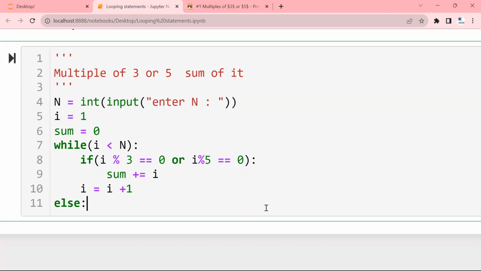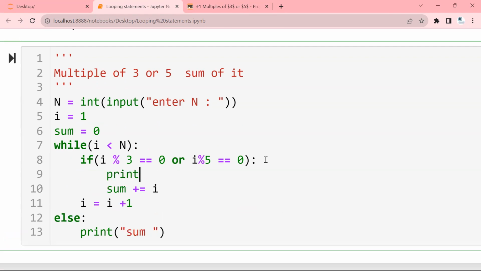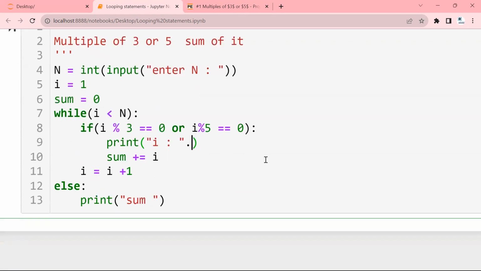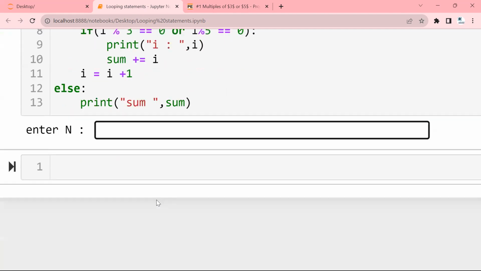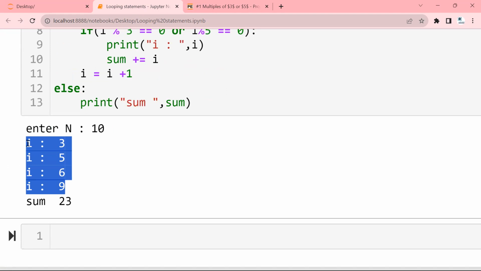For example, here we have an else block. Then what I can do, even if you want to print those numbers also, you can print it. If it is divisible by 3 or else 5, in that situation I can print the value of i. Okay. So you're updating the sum. So now we can run it. If I enter 10, so 3, 5, 6, 9 are the multiples of either 3 or 5. So if you do the sum of it, you will get 23.